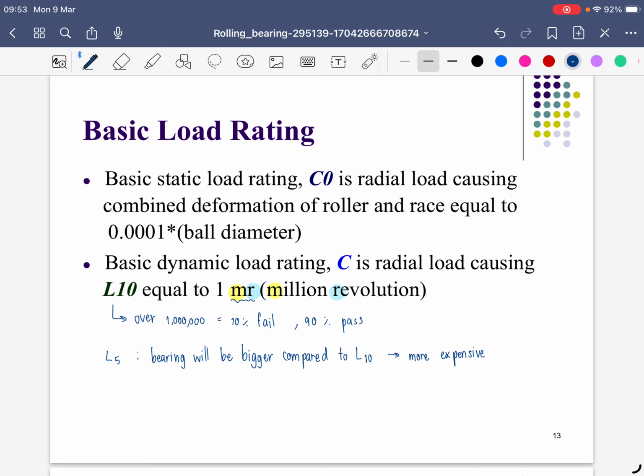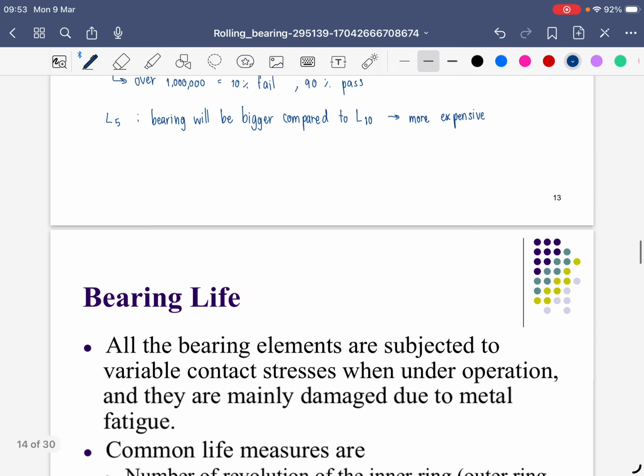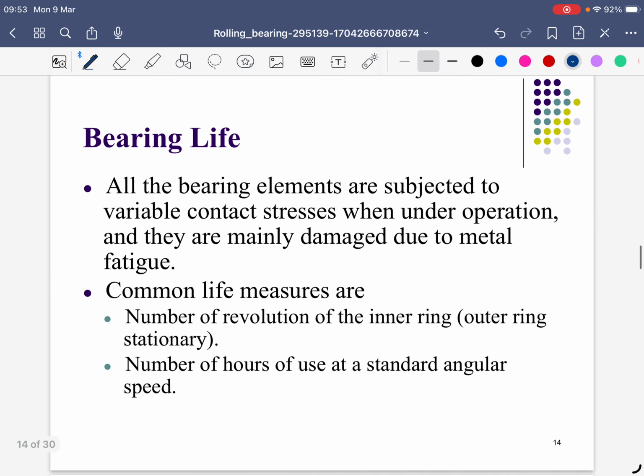All the bearing elements, okay? You are subject to variable contact stress with operation. And then they are damaged due to fatigue. Okay, the fatigue. The common life measure is by number of revolutions, or number of hours of use at a standard speed. Standard speed means RPM. Okay, how many revolutions in the RPM.